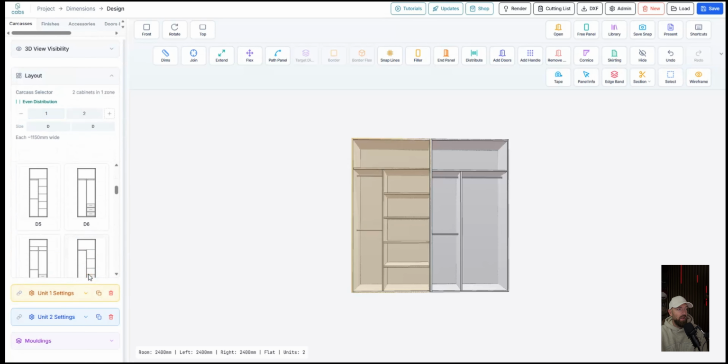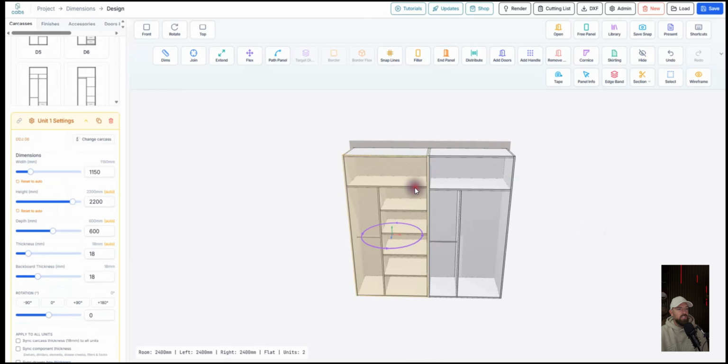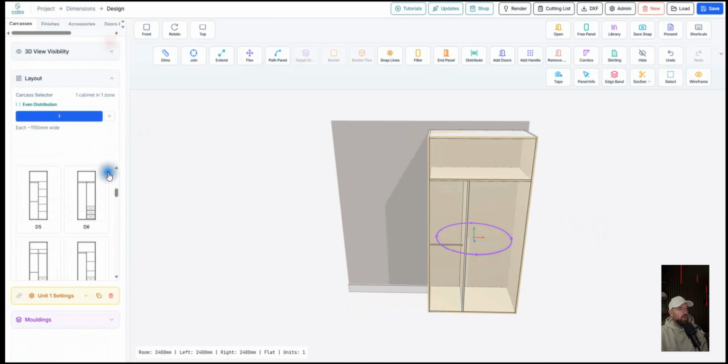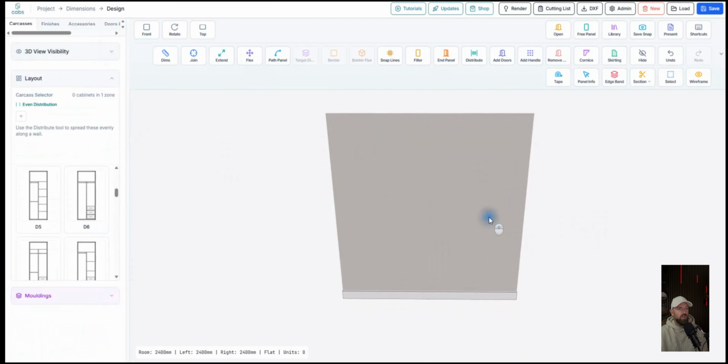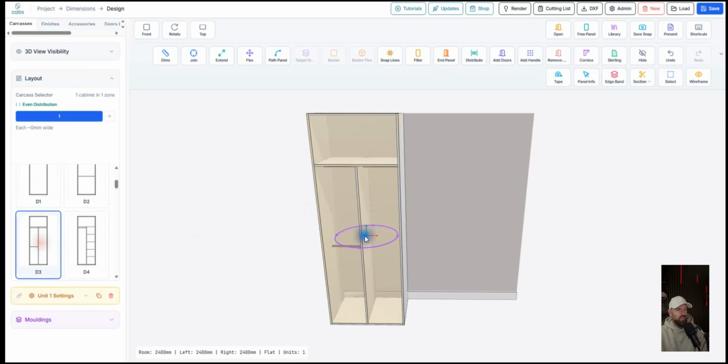This video isn't about that, because obviously you could do that sort of stuff before. This video is more about the new tools and features within Cabs 2.0. So let's now take a look, as if we weren't evenly distributing carcasses then. So let's just drop a carcass in here, and then let's start showing you the features.